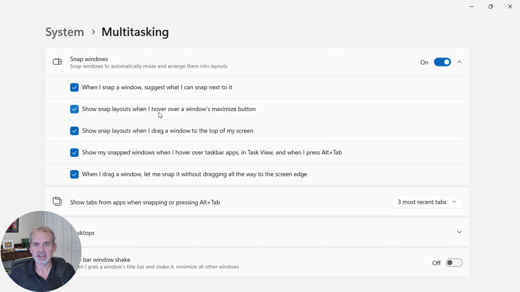Show snap layouts when I hover over the Windows Maximize button. Show snap layouts when I drag a window to the top of the screen. Show my snapped windows when I hover over the taskbar apps, in Task View, and when I press Alt Tab. When I drag a window, let me snap it without dragging all the way to the edge of the screen.